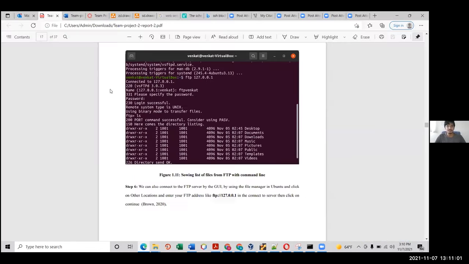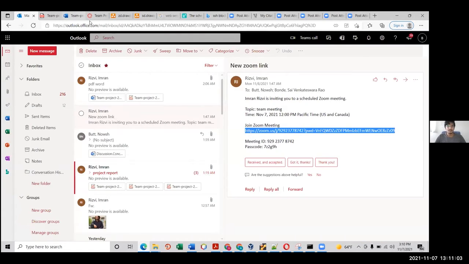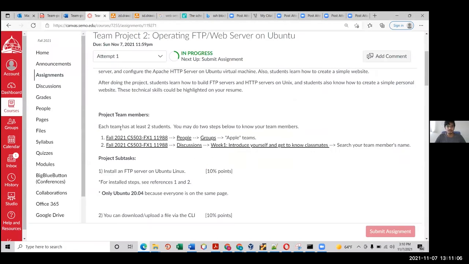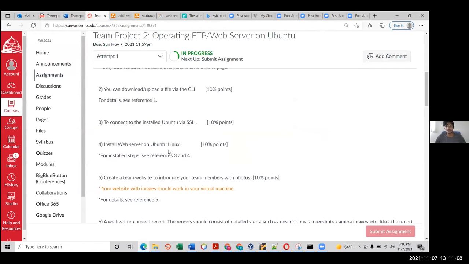And coming to task 4, installing web server on Ubuntu. For this one, the professor has given good references. These references reduced a lot of time. A lot of things are there in this reference. If you follow this one, you can definitely solve all these issues.